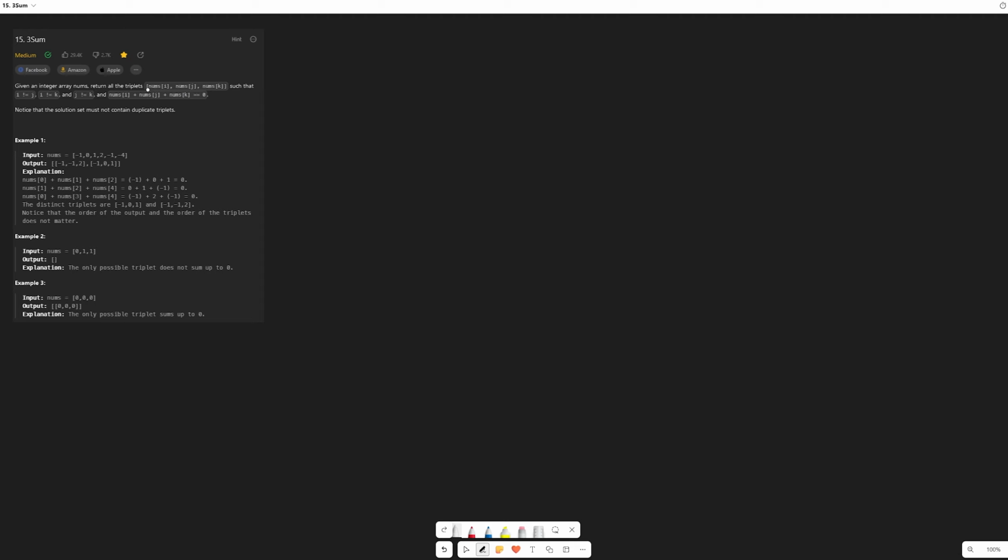Return all the triplets nums[i], nums[j], and nums[k], such that i is not equal to j, i is not equal to k, and j is not equal to k. So basically, we don't want duplicates. It's going to repeat that here: the solution set must not contain duplicate triplets. Anyways, the target is going to be 0.